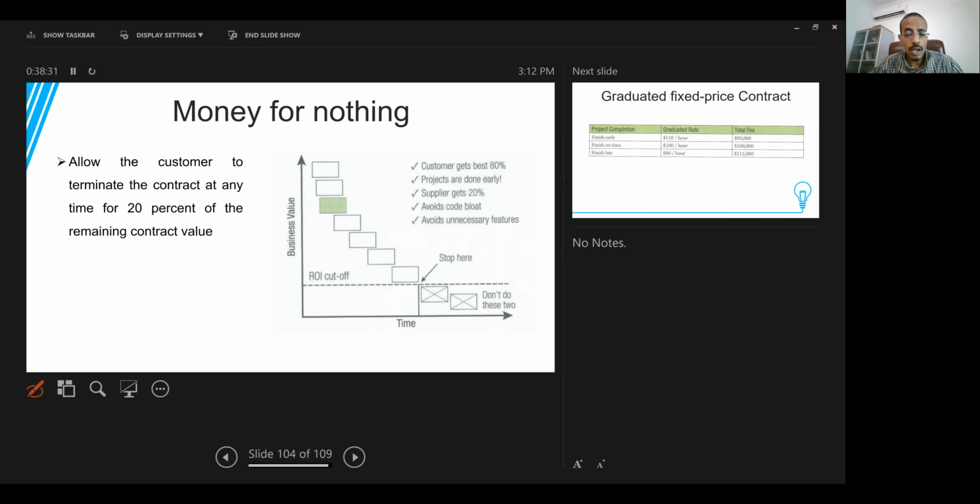Here in this case, we are allowing the customer, for example, as we said, to terminate the contract at any time. But if he decides to do so, because for example he achieves the ROI, the return on investment, he has to pay 20% of the remaining contract value. And I think this is a win-win agreement, because in this case the customer will pay less and can save some money, which is equal to 80% of the remaining work. And also he will be free at any time. He can just stop the project if he feels that he achieved the objectives or the goals of the project.